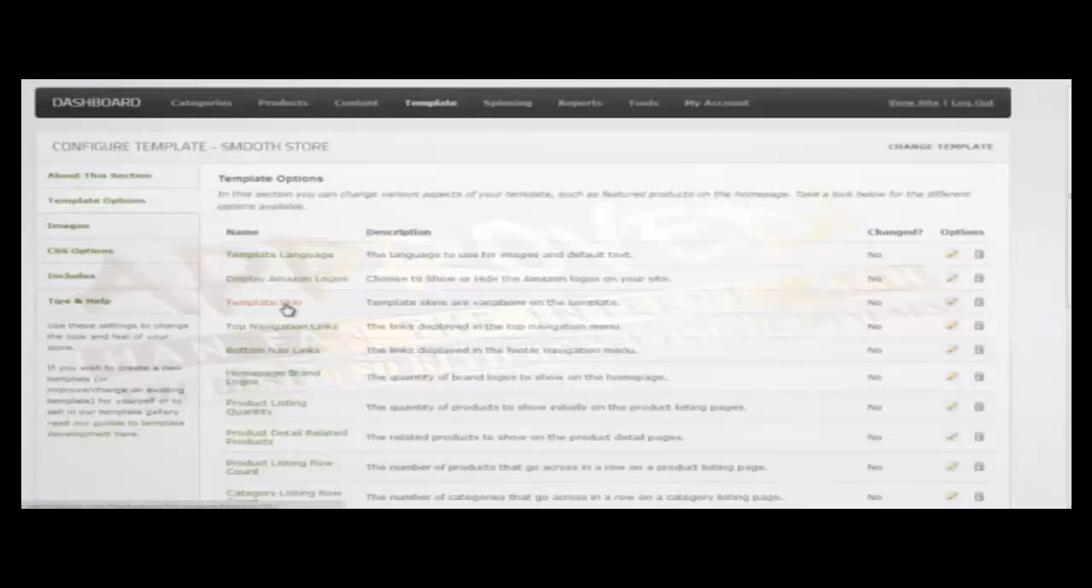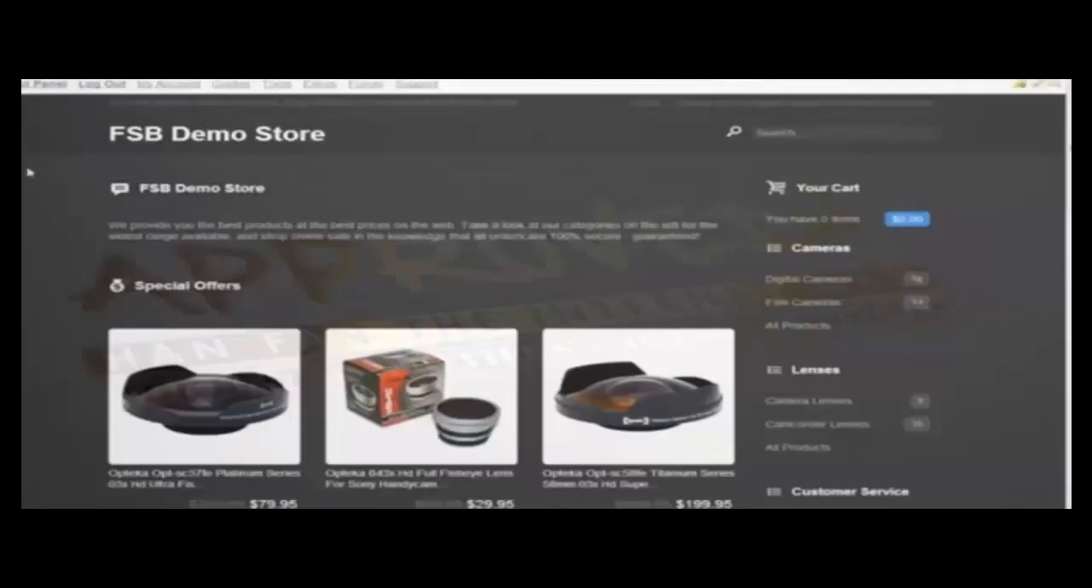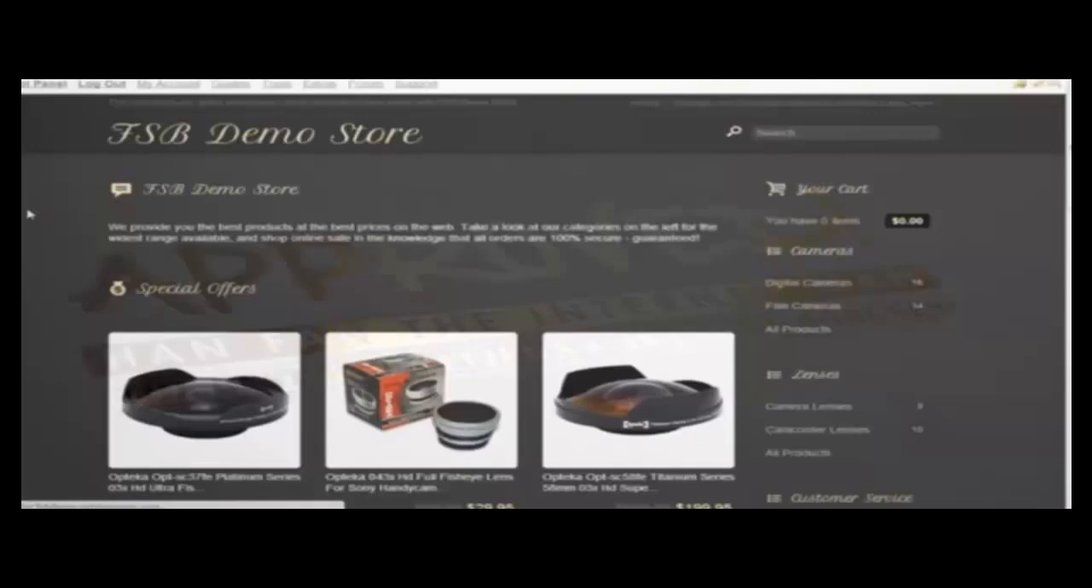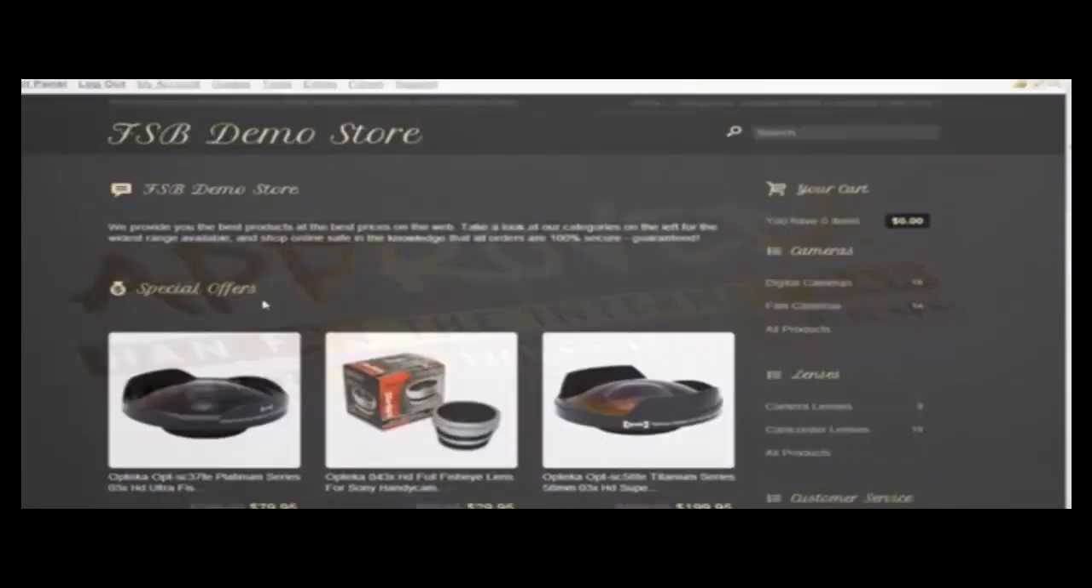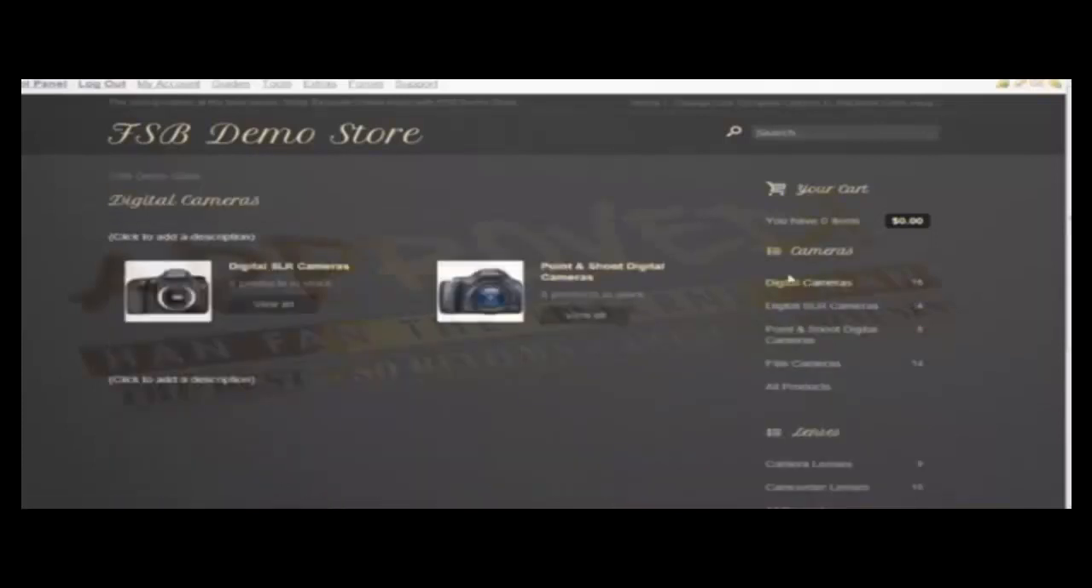So for the template skin, I'm going to click on template skin. I'm going to choose this drop down, and I'm going to change this skin to gold skin, for example. I'm going to hit Save Option. Now if I go back to my demo store and I hit refresh, you'll see it changed. Different font, different colors. That's how templates and skins work.